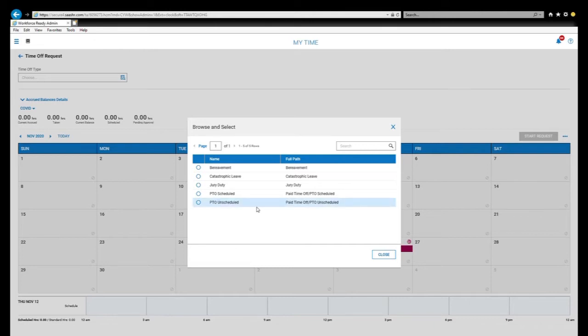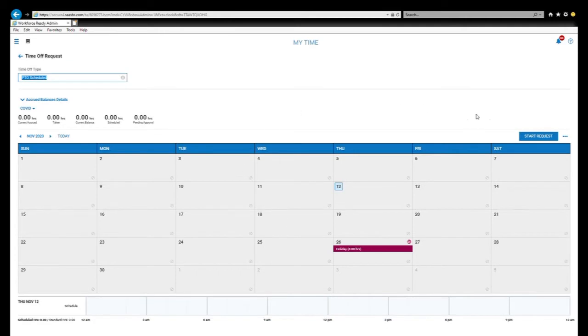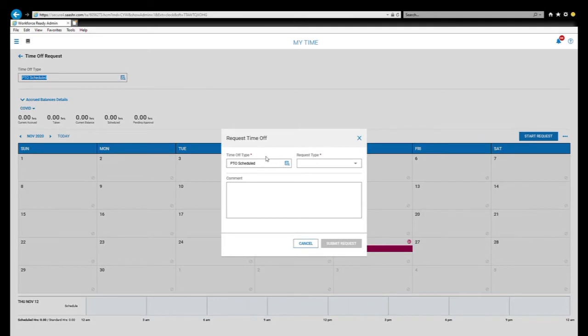So I'm going to go ahead and request a day off for next week. So I left click on PTO scheduled. Now I have the option of left clicking on start request. First thing I need to do is make sure I have the right time off type selected. And it says PTO scheduled, so we're good. Then I move to the next field where it says request type, and I left click on the drop-down menu. And this is where it's important to understand that if you're a 12-hour shift employee, you're going to do this a little bit different than an 8-hour shift employee.